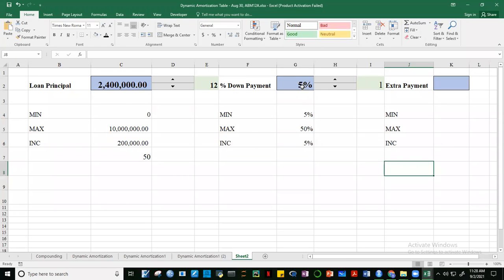Paki-chat nga kung clear so far tong down payment natin na equity na from 5% to 50%. Okay, good. Thank you. Thank you so much. May questions? May clarifications? Wala. Okay, good. Thank you so much.